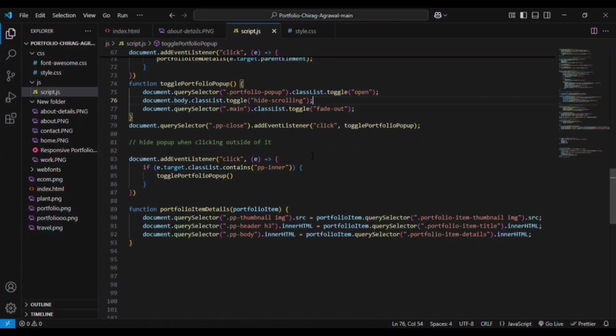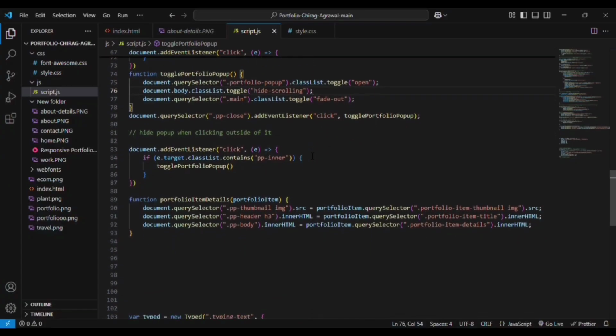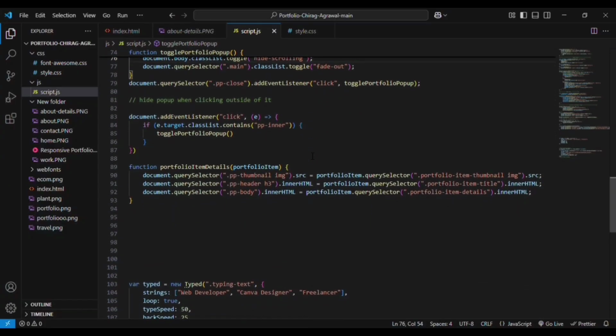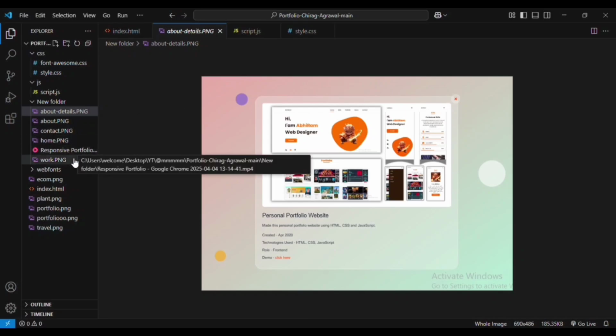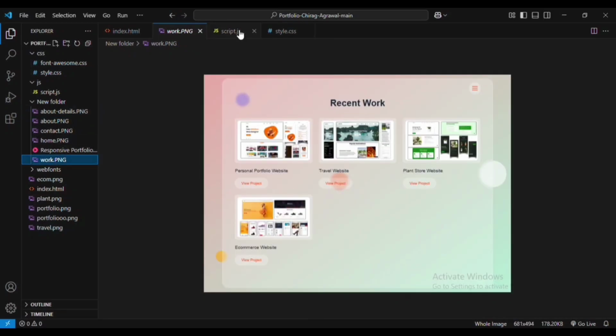You can see here, then hide pop-up when clicking outside of it. So this click is nothing but whenever you click on this cross button that we have at the top of the image, it will close this and it will go back to the portfolio section that we have, that is added here.